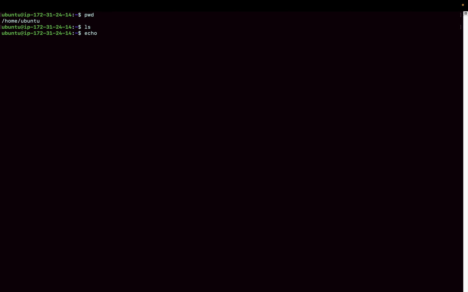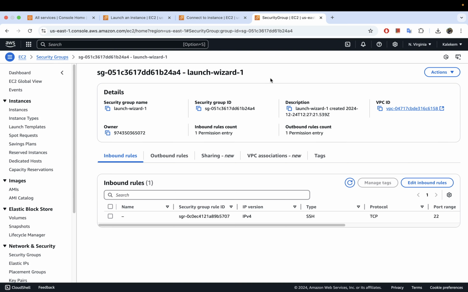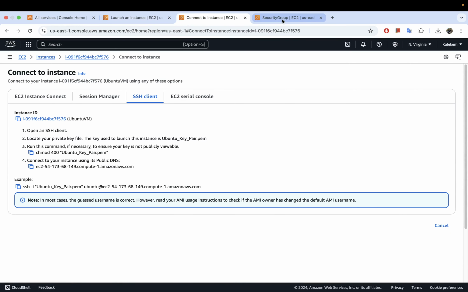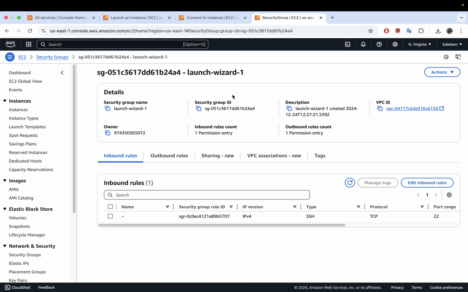I'm just going to do echo hello world, and we are going to write this to a text file, dot txt. Okay, so you can see now we have one file, and you can check the contents of that file. There we go. Alright guys, so that's how you create an Ubuntu virtual machine on AWS using EC2 instance and connect to it from your local environment using SSH.